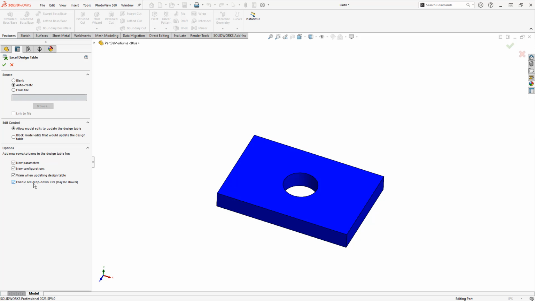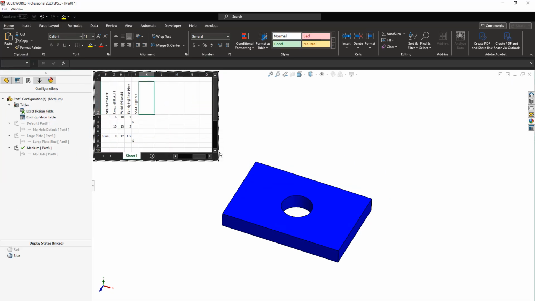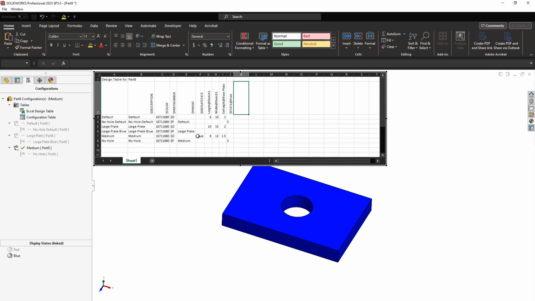The option to enable cell drop-down lists is incredibly helpful for things like display states. So for example, if we have display states that link to configurations, where we have display state here, we've got a drop-down where we can select available display states based on the configuration-specific available display states. So for example, blue or red is available here. We could change it to red instead of blue. Some of the other ones don't have additional display states that we can select from, but those are all available.